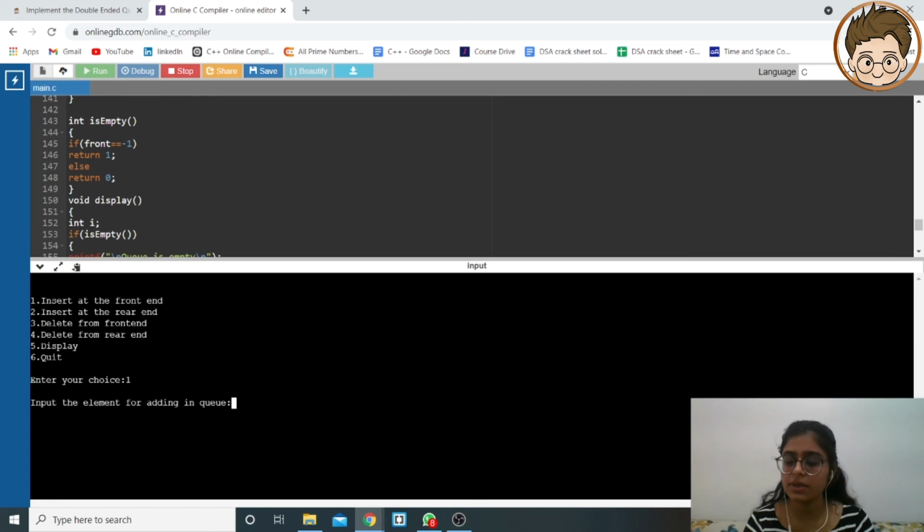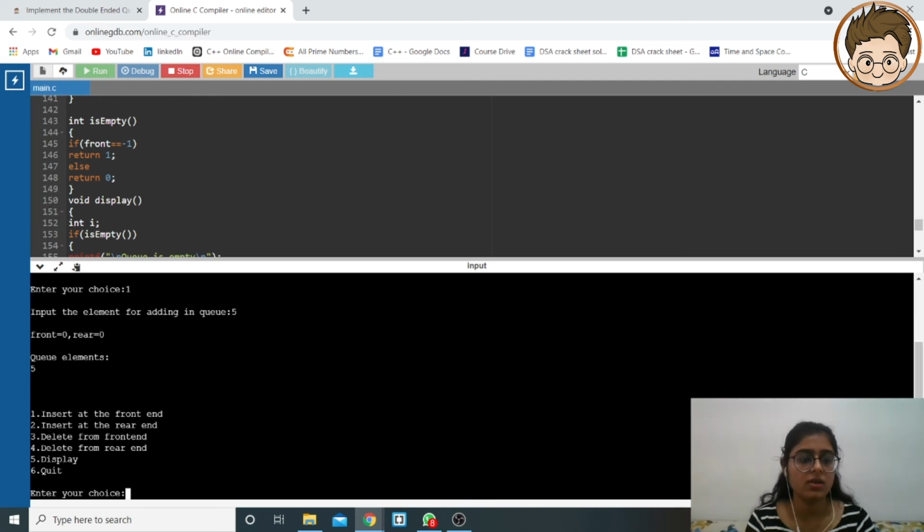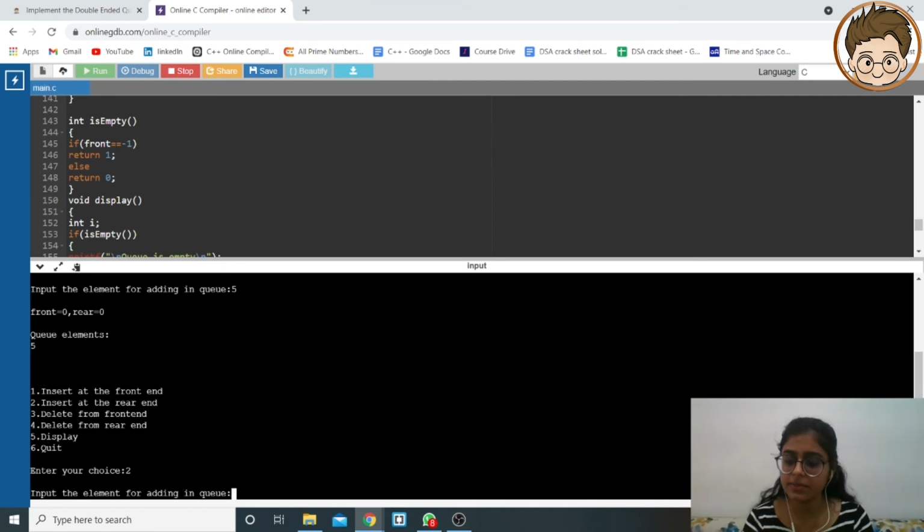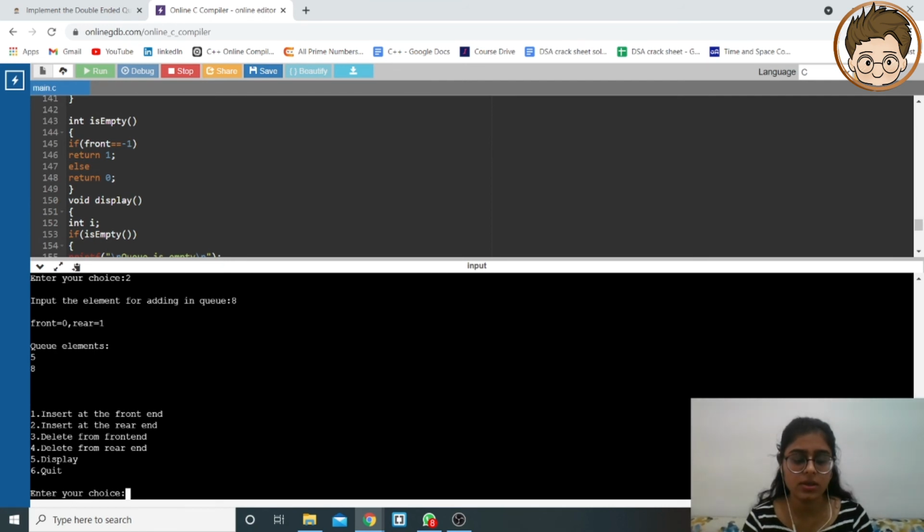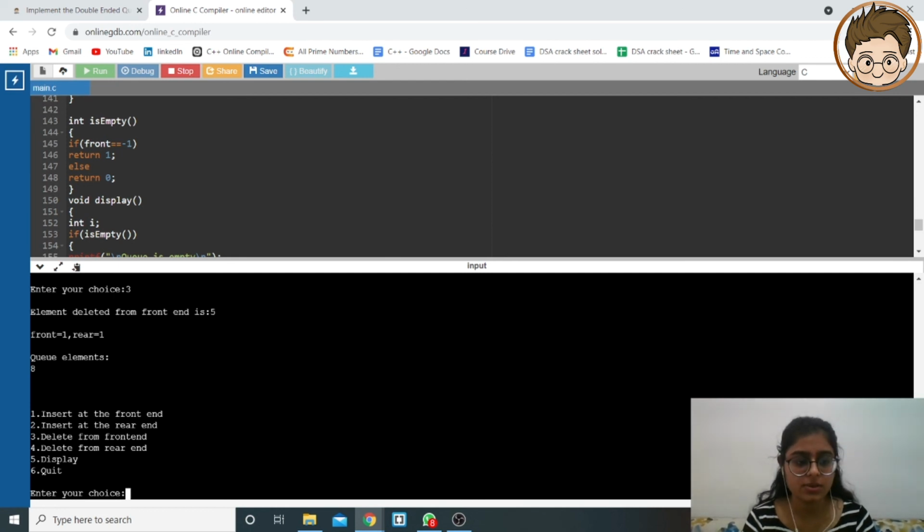I'm inserting an element at front, that is 5. So since the queue was initially empty, it has updated front and rear to 0 now, and queue elements is 5. Both front and rear are pointing to 5 only here. If I insert element at last, see the queue is like this now, 5 and 8, and front has become 0 and rear has become 1.